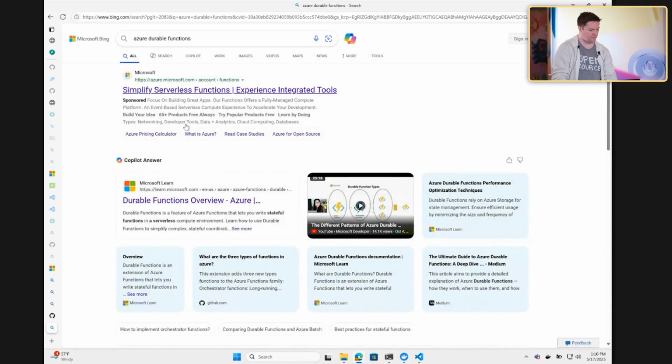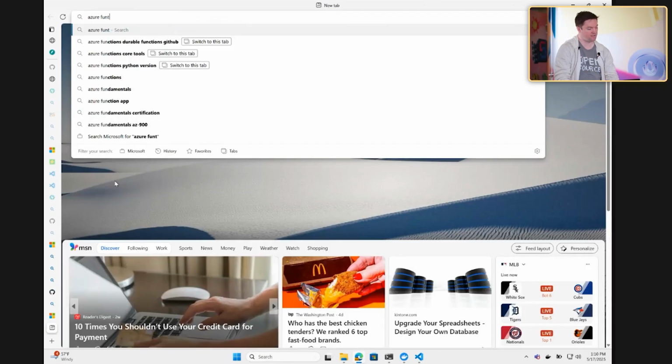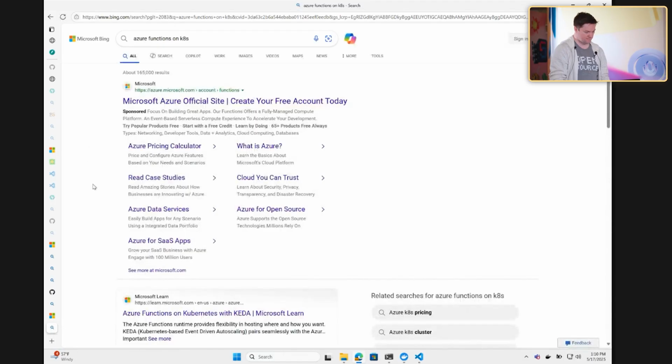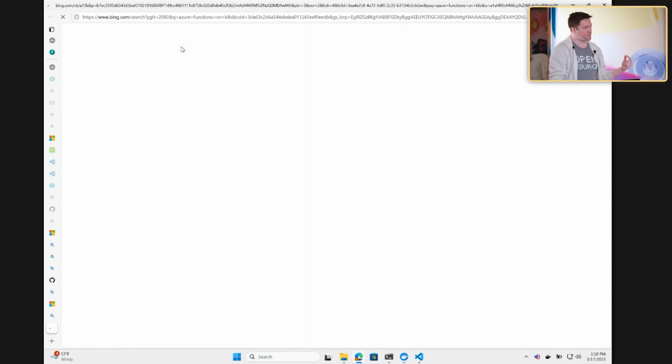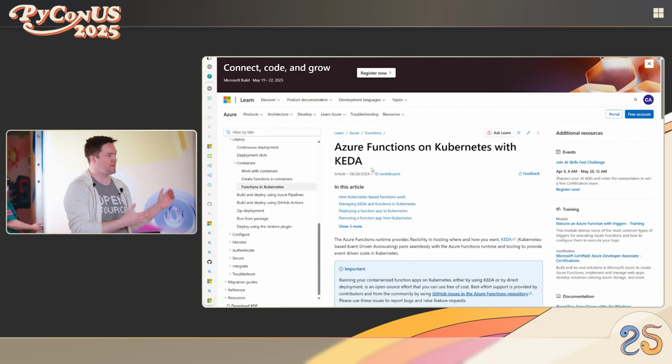So the one where we can deploy it along with Kubernetes? Yeah, so Azure Functions on Kubernetes. We've got Azure Functions on Kubernetes with KEDA. KEDA is the framework that we deploy onto Functions for managing these particular pieces. And KEDA has support for Durable Functions and how it deploys to Kubernetes.